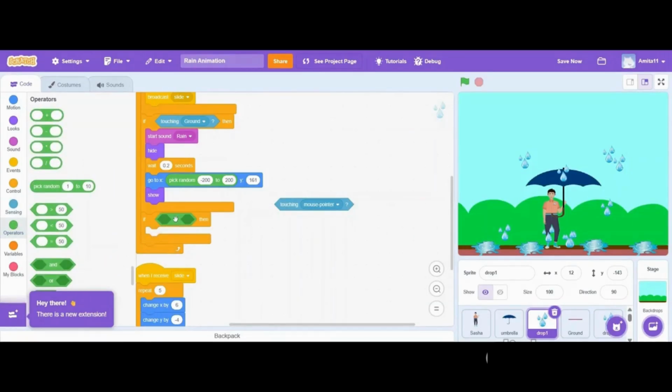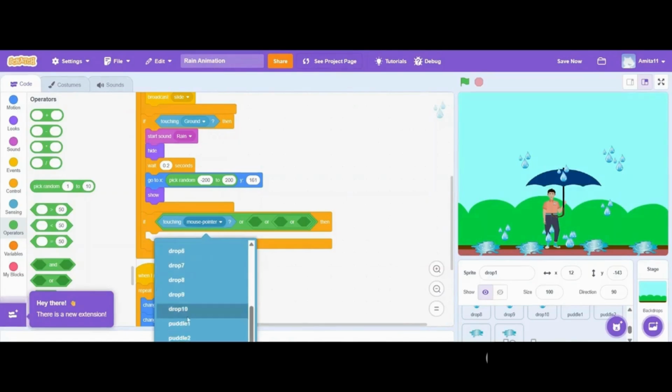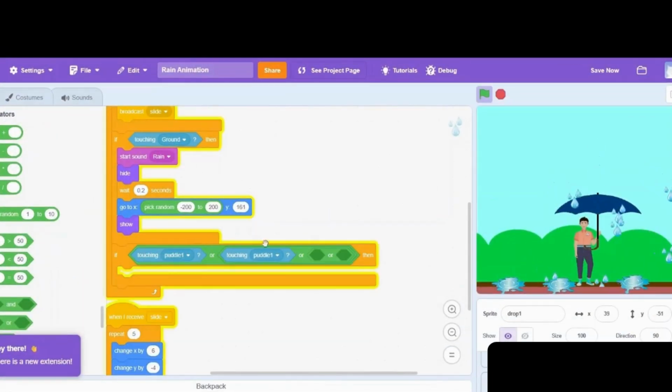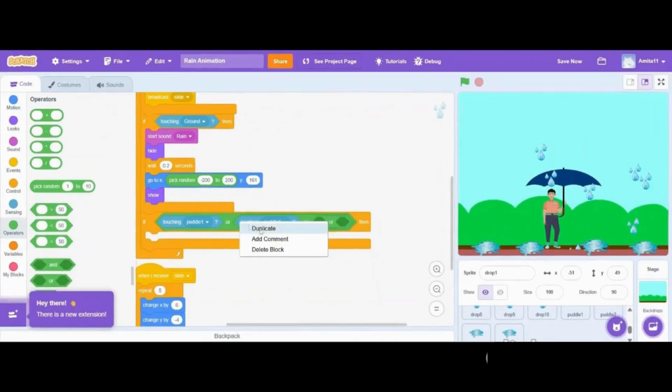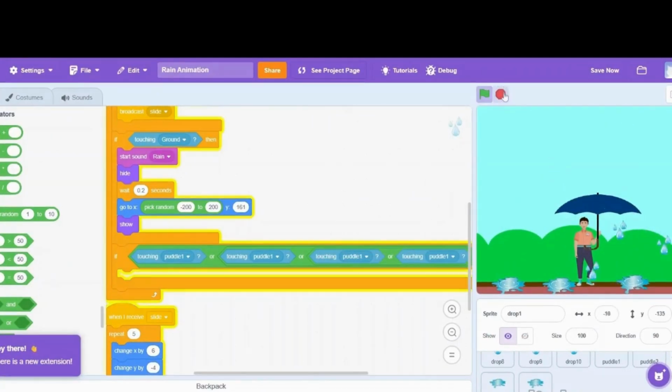If the water drop 1 is touching either puddle 1, puddle 2, puddle 3, or puddle 4, three of them like this. Let's bring the first one and keep it inside this very carefully. This time, it is puddle 1. You can duplicate it. Keep it on the second one. Again duplicate it. Keep it over. Again duplicate it. Keep it on the last one.